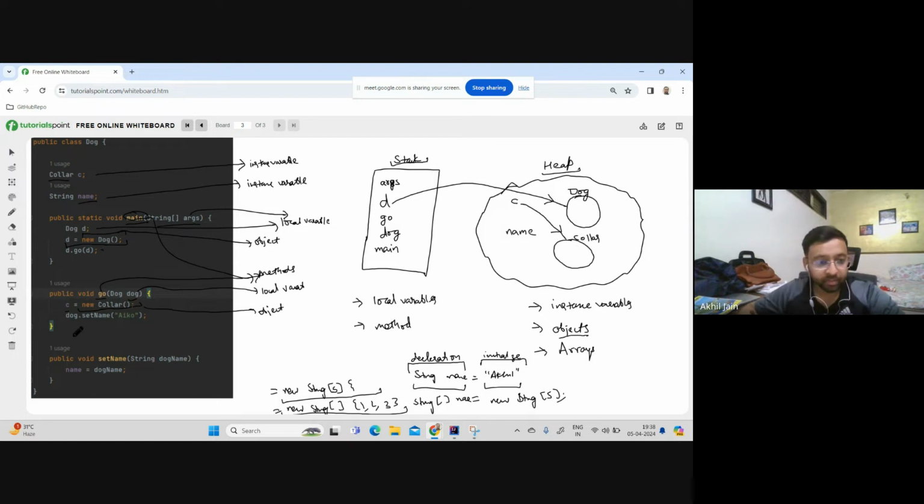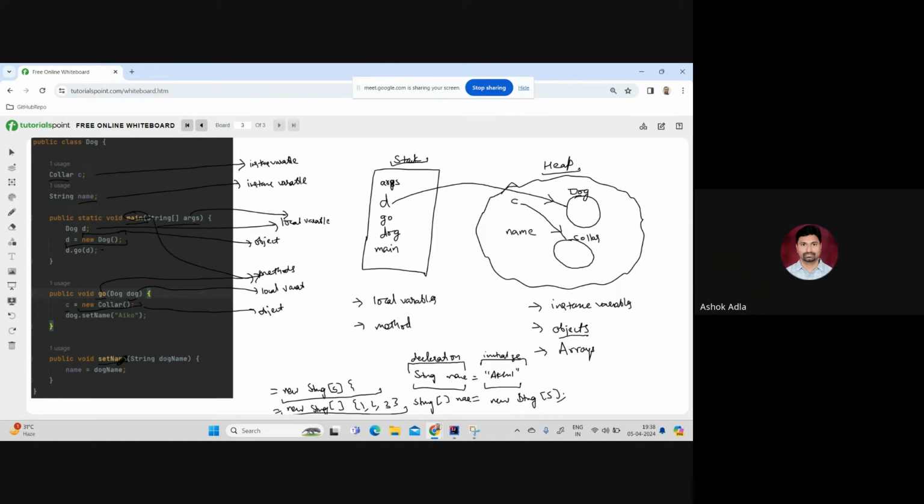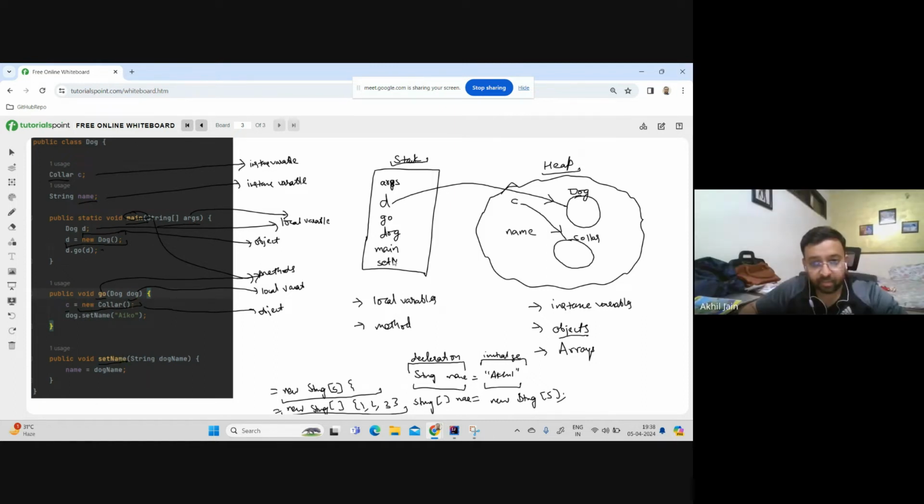Let's move ahead. Again, we have dog dot set name. Again, a method invocation. I will cover this part again. But let's see here, set name is again a method name. So Ashok, where should I place set name? Method should go to stack memory. So I place set name here.